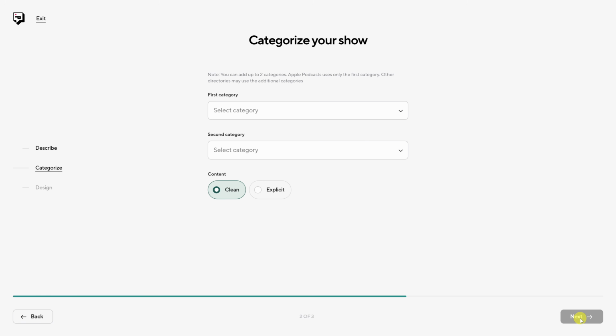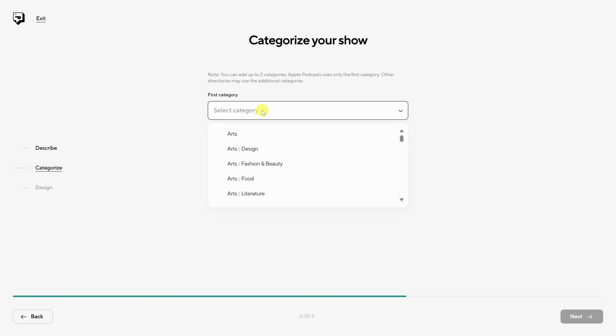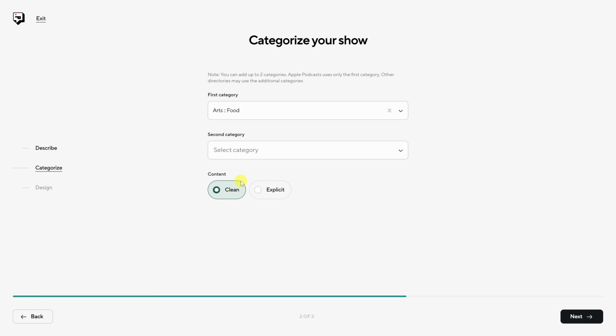On the next screen, you can choose a category for your podcast. Now, one thing to note, you can select 2 different categories. However, Apple Podcasts will only use the first category. For this, I'll select food. It's all about cookies, and the content is clean. Then let's click on Next.